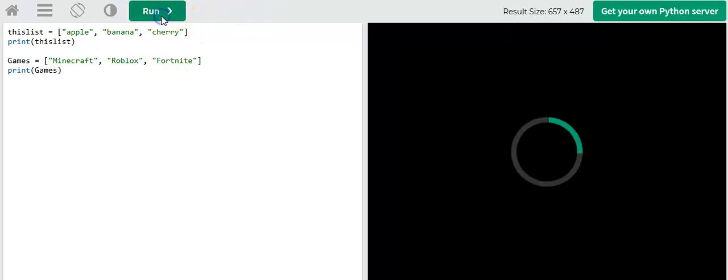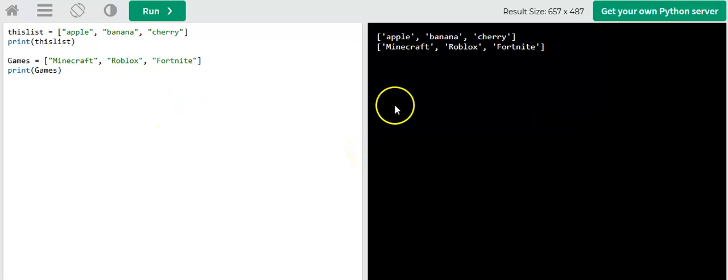Now we want to print our list, so we use a lowercase p for print, and when we type it, we run it. So here is our list of games printed.